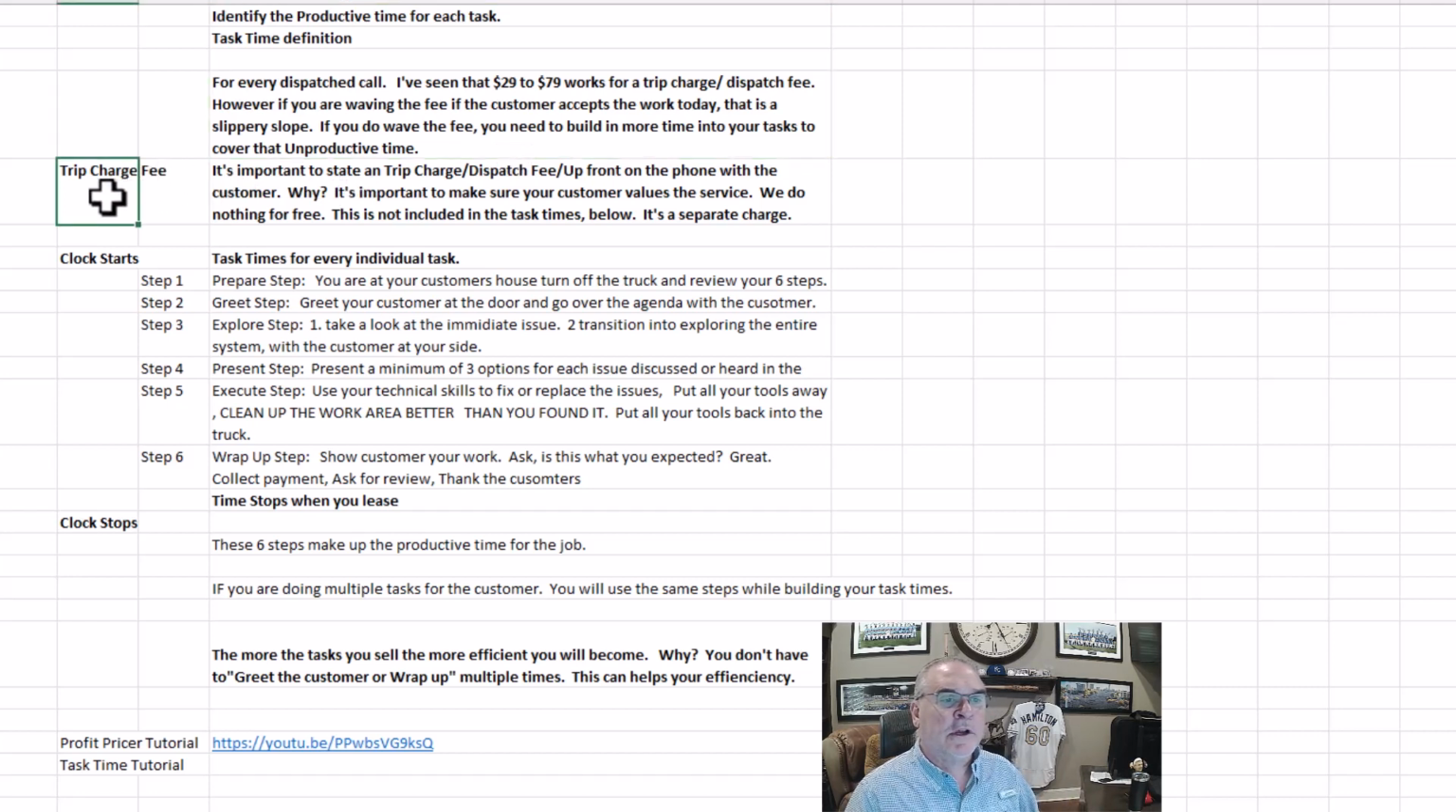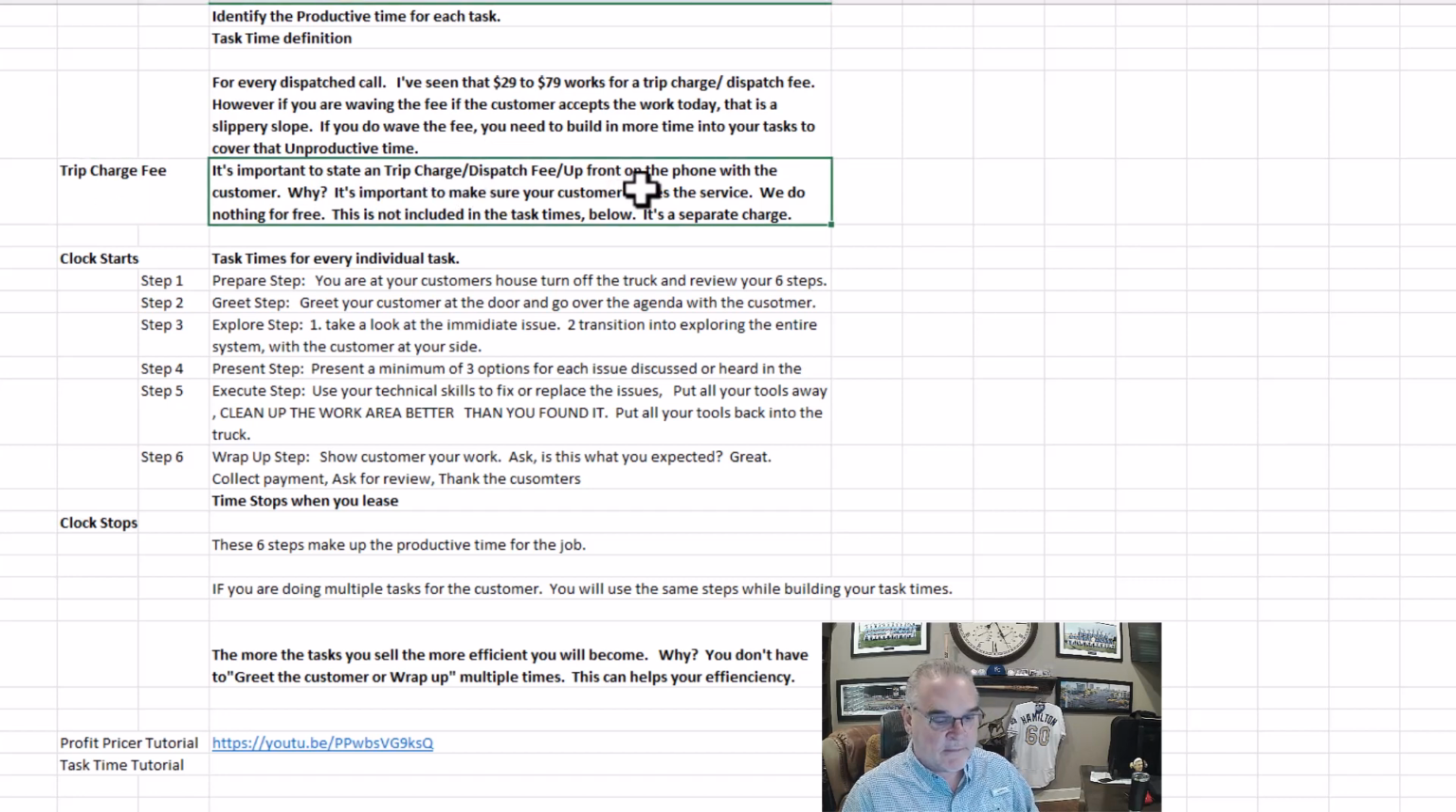Okay? So trip charge. It's important that trip charge is upfront. We tell them at the dispatch call or at the call center, we have a dispatch fee and it's X number of dollars. Okay? So I'll just read this. It's important to state the trip charge dispatch fee upfront on the phone with the customer. Why? It's important to make sure the customer values the service. If you don't have a dispatch fee, there's no risk to that customer for you coming out. And you just get a bunch of tire kickers. And this eliminates the tire kickers by having a trip charge or dispatch fee.